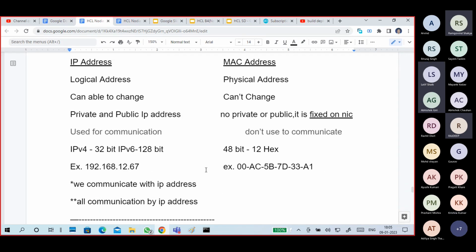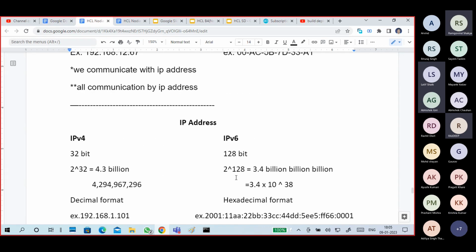And we have an IP address and a MAC address. We don't communicate with a MAC address. We communicate with the IP address. While communicating, the MAC address is also there, but we are not addressing with the MAC address. IP address is logical, MAC address is a physical address. We can't change the MAC address. We can change the IP address. IP addresses have public and private, IPv4 and IPv6 versions, which are 32-bit and 128-bit. The MAC address is 48-bit, 12 hexadecimal.